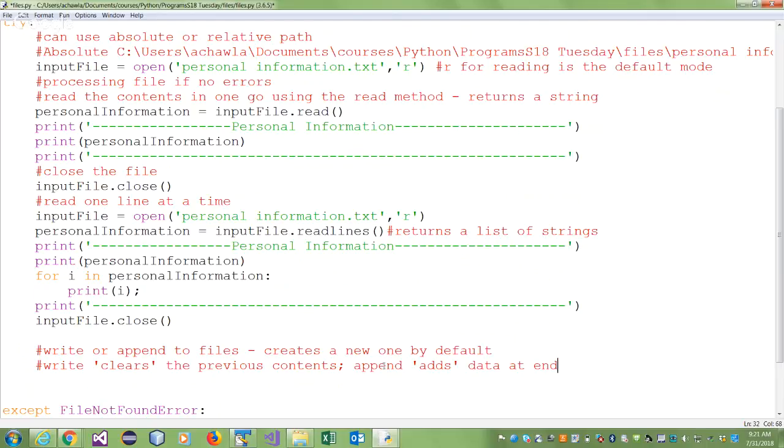So if there is no file, write and append are the same thing. You're doing it for the first time, right? If the file already exists and you're trying to write to it, it will clean the previous contents. If you're trying to append to it, it will keep the previous content. So same process, same steps: open the file, write to the file, close the file. Same three steps, right?